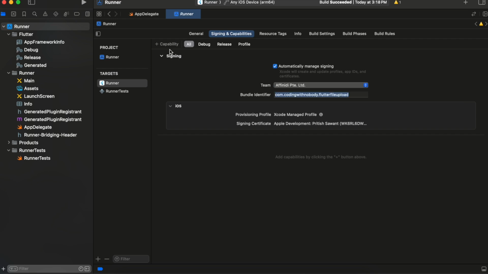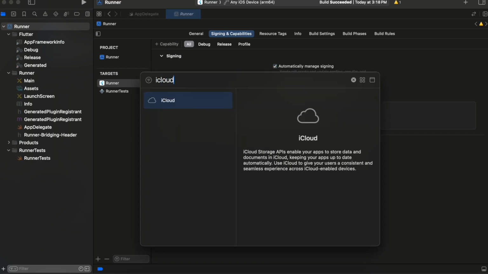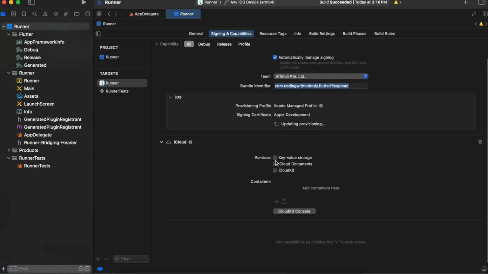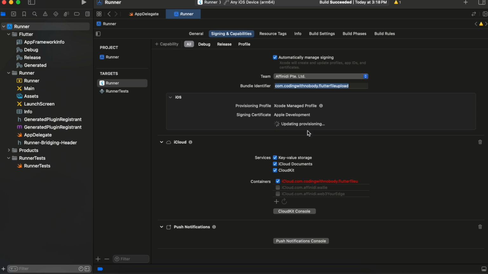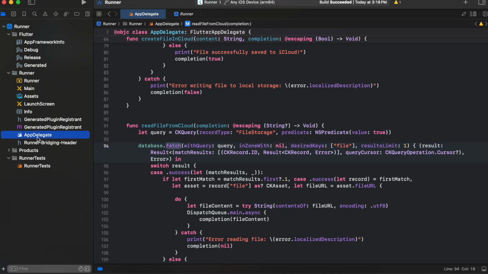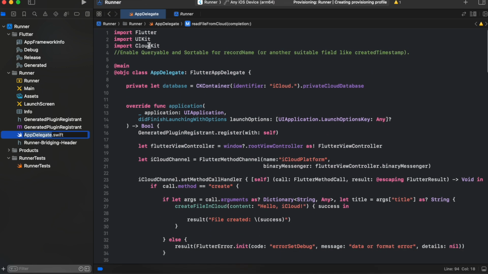Okay, next you will have to click on this plus capability button, add iCloud, and you will have to check all these check boxes. Click on this plus button as well, and here just type iCloud dot your bundle identifier. If there is any extra spaces, make sure you delete that as well. Just click on OK. Now it is updating our provisioning profile, so let it do its thing. Then come to app delegate. So here is your app delegate inside runner. Scroll at the top. Firstly you will have to import CloudKit.